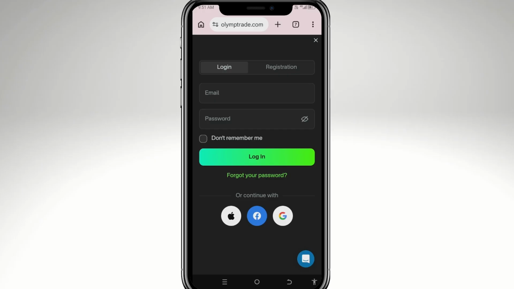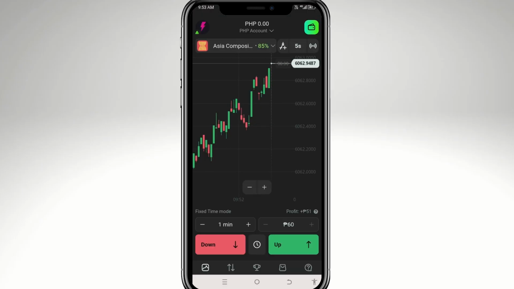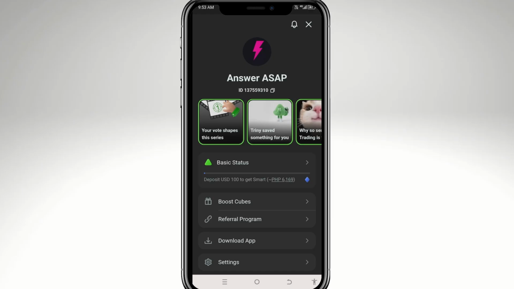Let's begin. Now, the first thing that you need to do is log in using your credentials. Once you are logged in, I want you to tap your profile icon, which can be found on the top left corner. And then click the gear icon and then click the settings.